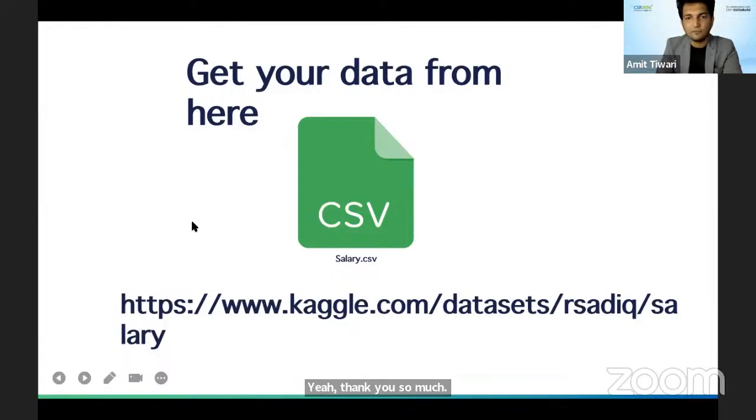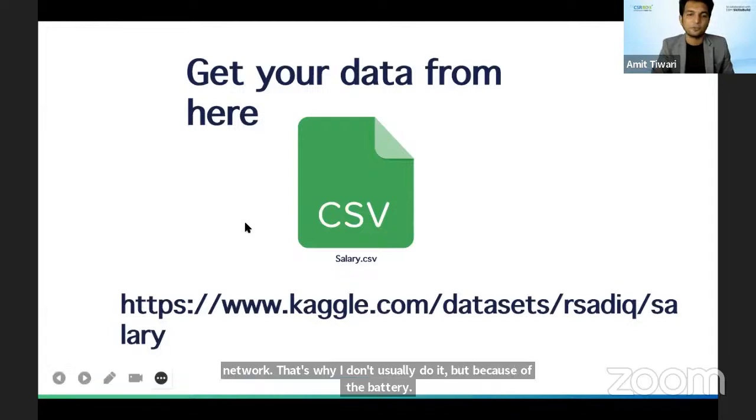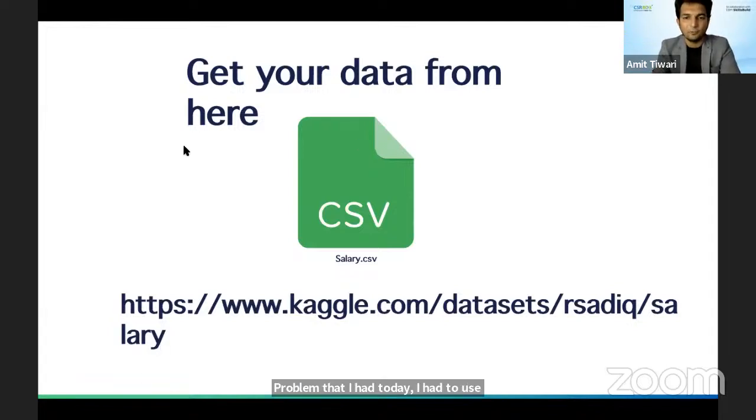So yeah, lots of restrictions when you're using it from a MacBook. That's why I don't usually do it. But because of the battery problem that I had today, I had to use this one for work purposes.